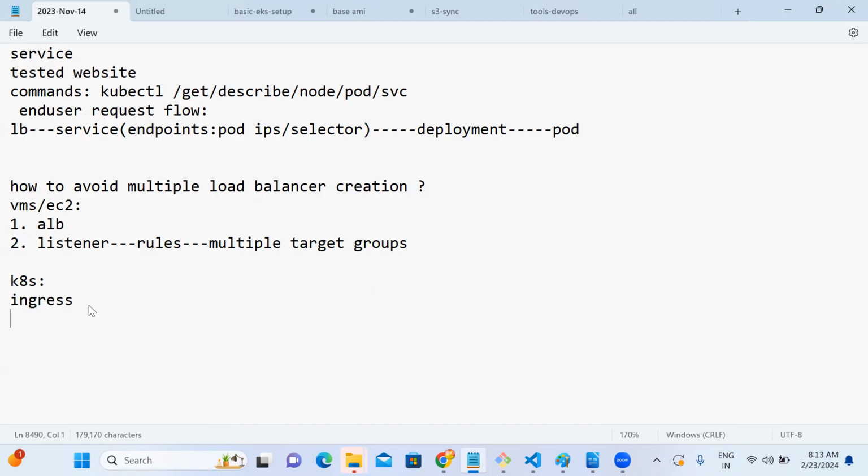Nginx ingress controller. Sorry. Nginx ingress controller, yeah, is to expose. Nginx. Okay, Nginx. Ingress. Automate load balancer provisioning.